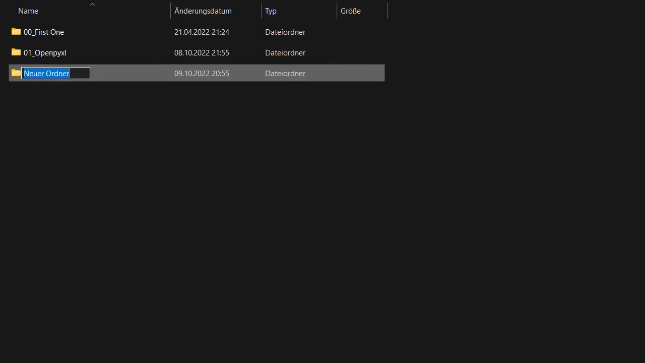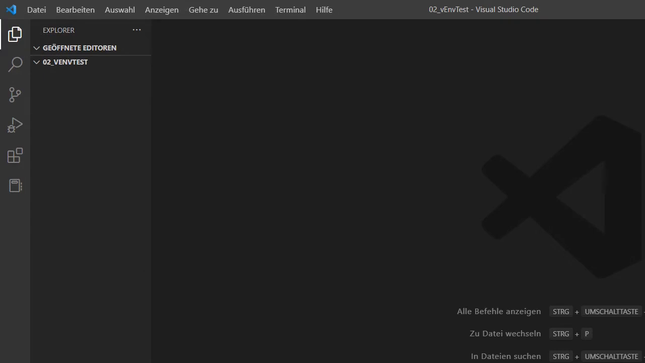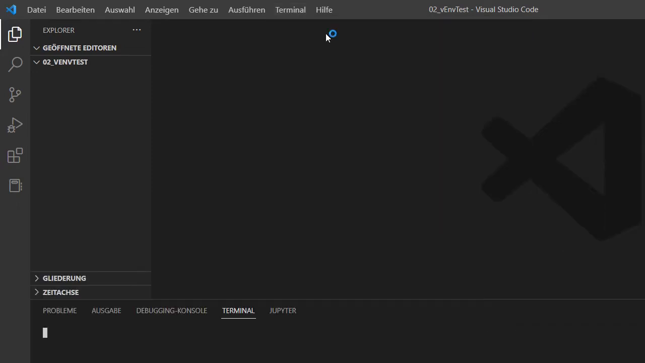Today I want to set up a virtual environment. Therefore, I created a new project folder where I want to install the virtual environment. I call this vn-v-test. Then I'm heading over to Visual Studio Code and I'm going to open the folder and start a new terminal.